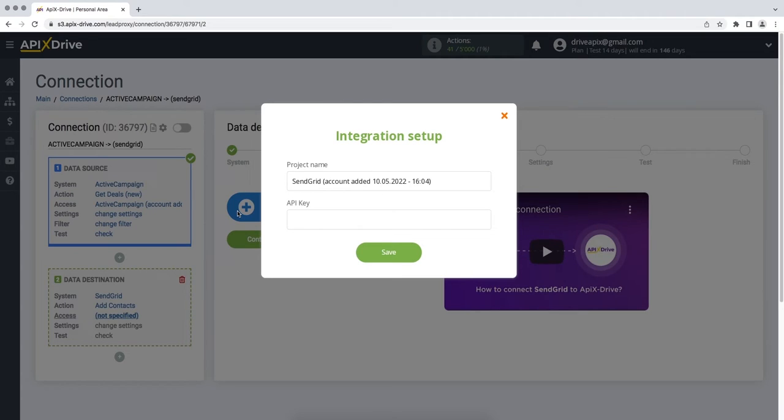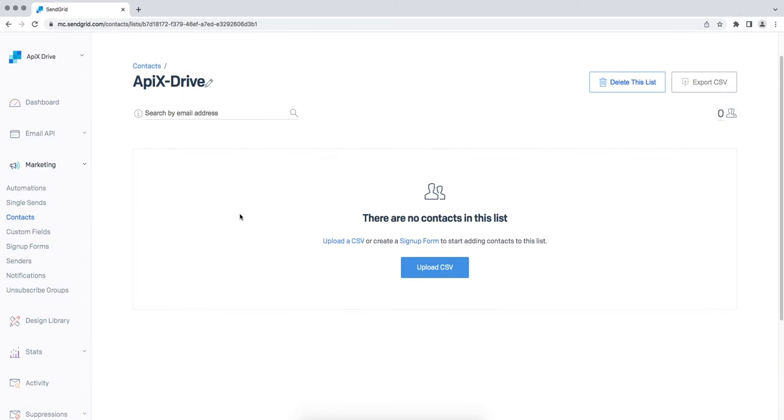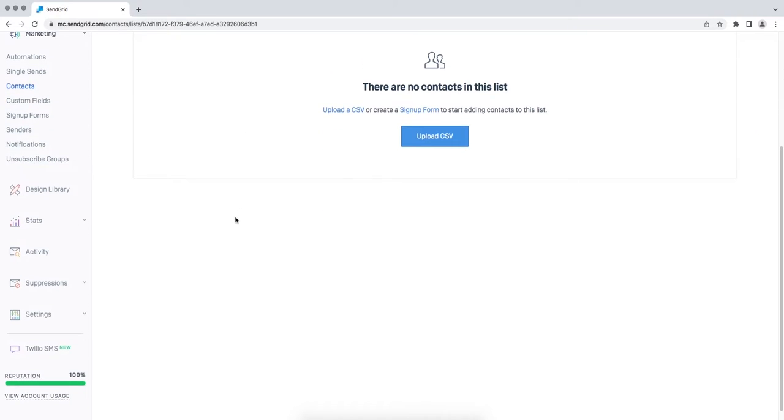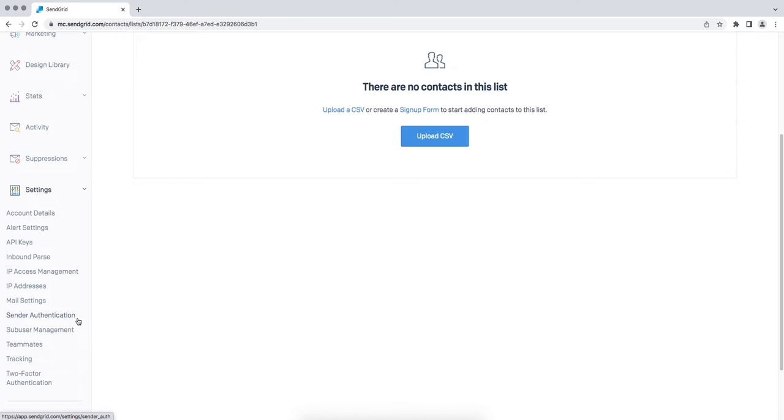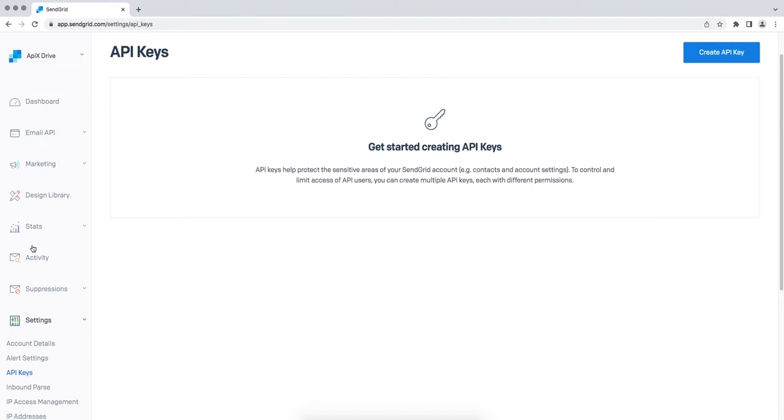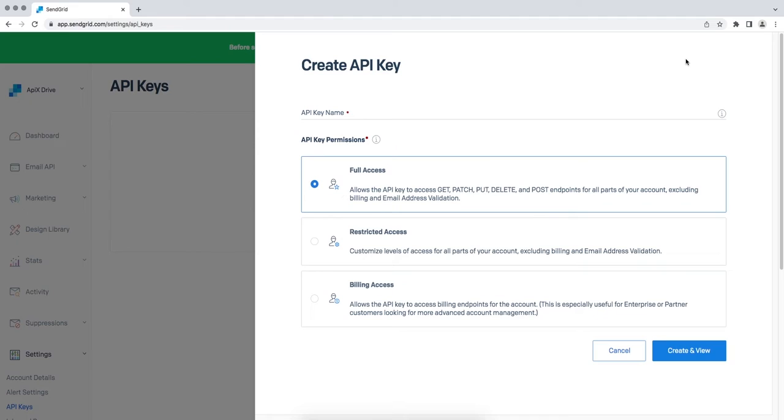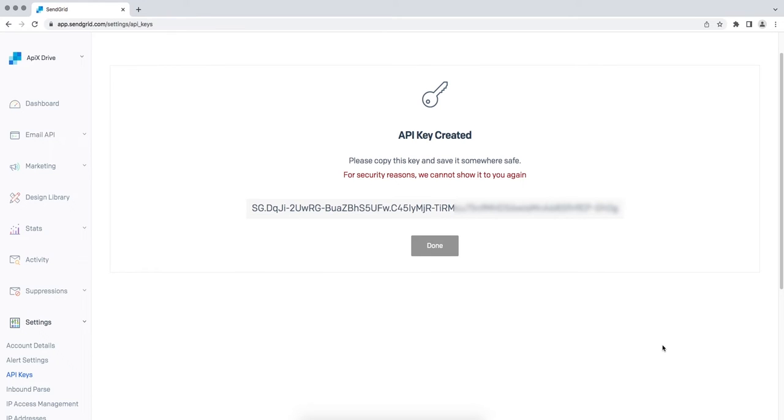To get it, go to your personal account SendGrid. Then go to Settings, API Keys. If you have not yet created an API key, click Create API Key. In this window you need to give a name for the API key. Give full access and click Create. Copy the API key and paste it into the corresponding field in the ApiX-Drive system.